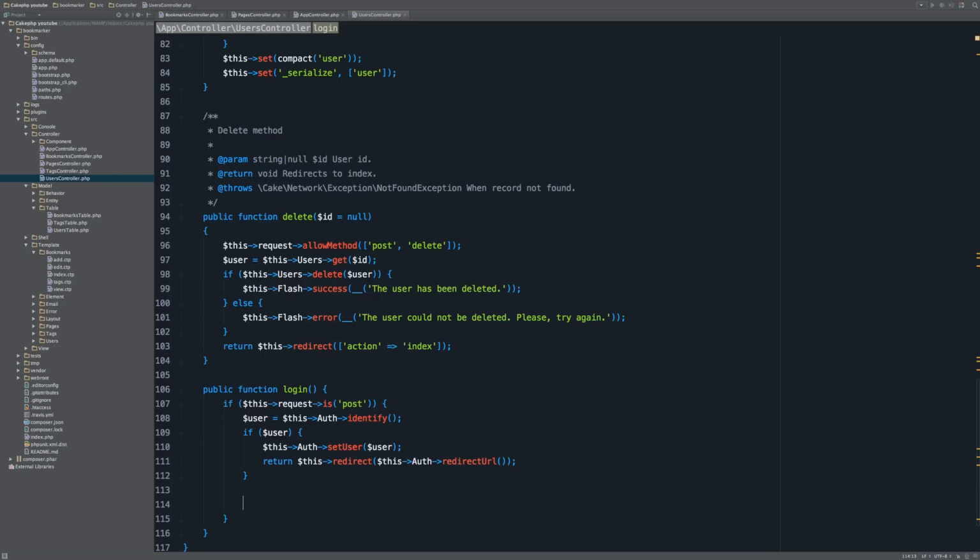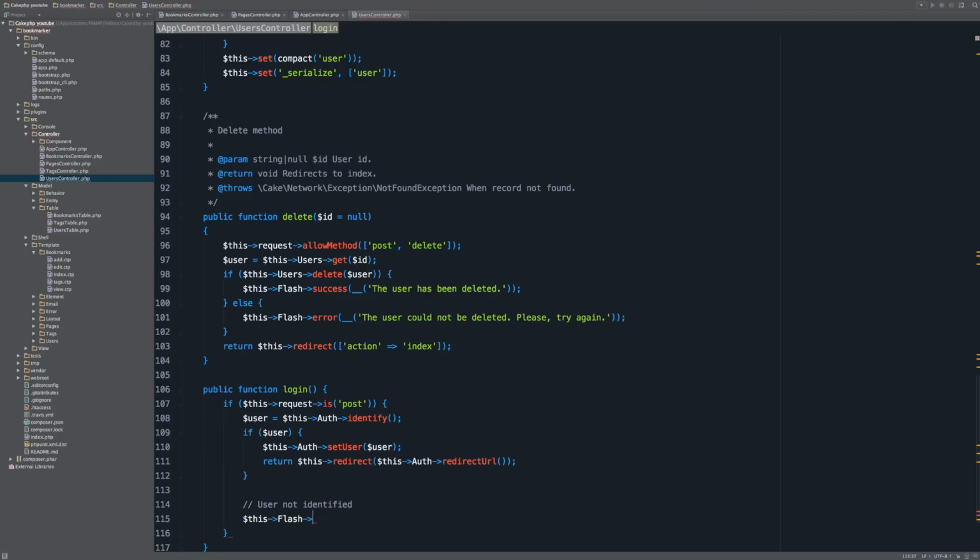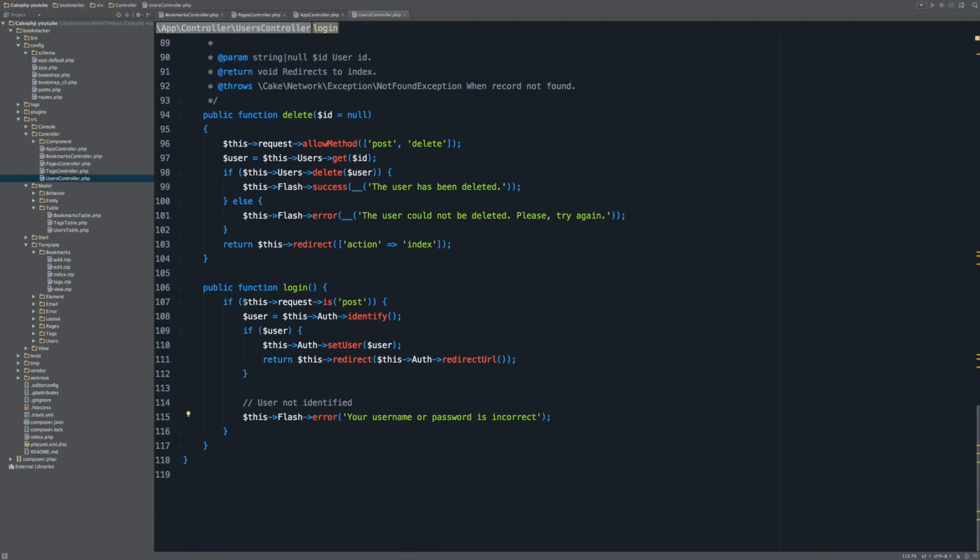And if we get down here, that means the user could not be identified. And we'll say this flash an error. Your username or password is incorrect. There we go. Okay, so now we have implemented the method.